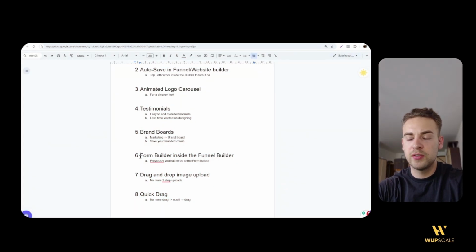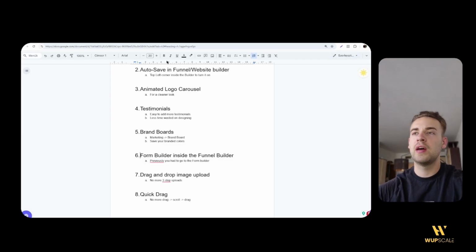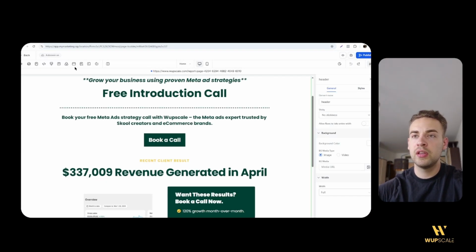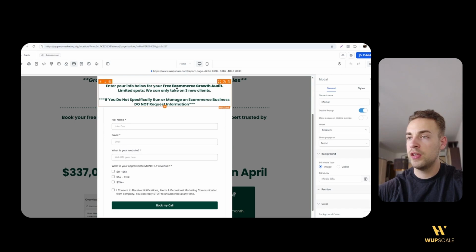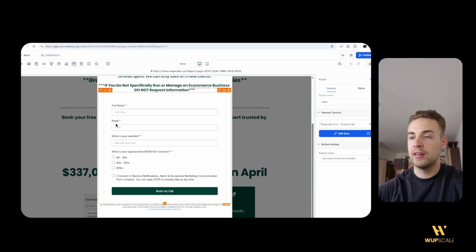Alright, number 6 is going to be form builder inside the funnel builder. So finally we also have this. So for example, in the pop-up I have one form. This is going to be for a free commerce audit. And let's say I want to start SMS marketing as well. So I need their phone numbers when they opt in.